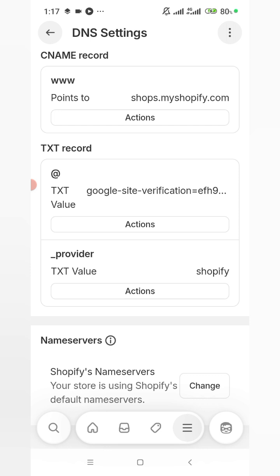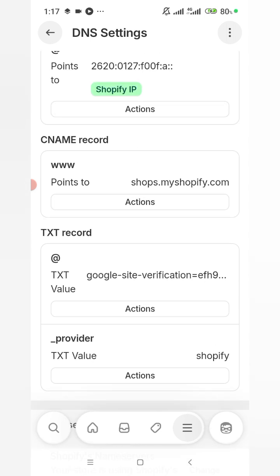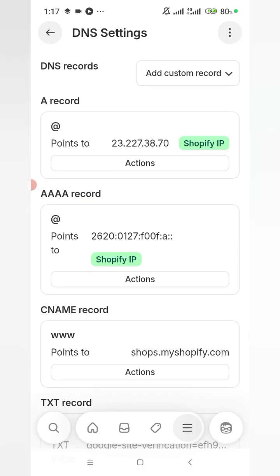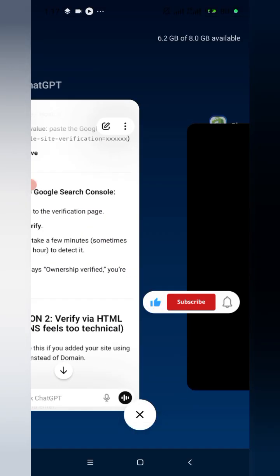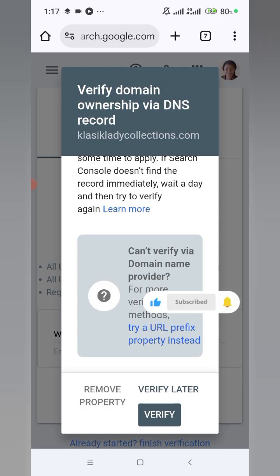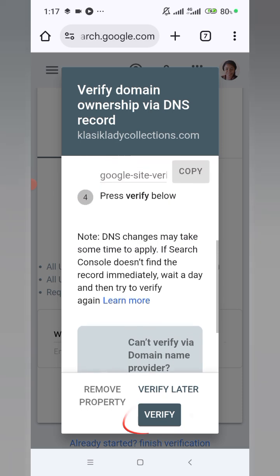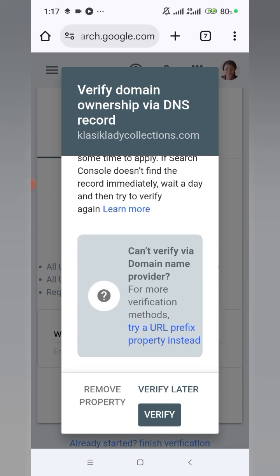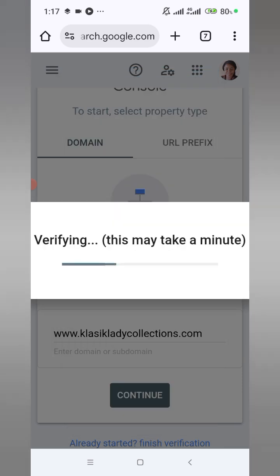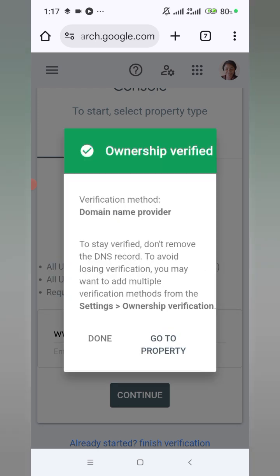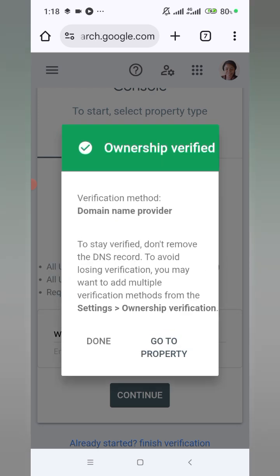Now we are going back to our Google Chrome browser. Then you click on verify. Click on verify. It says ownership verified, which means it has been successful. Click on done.